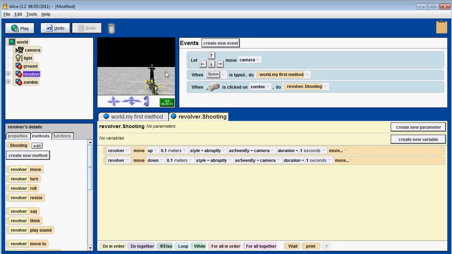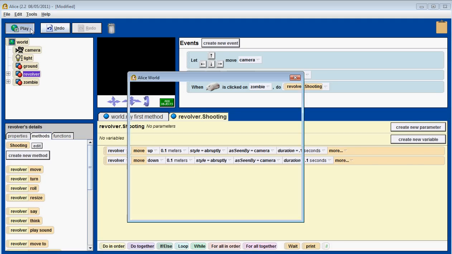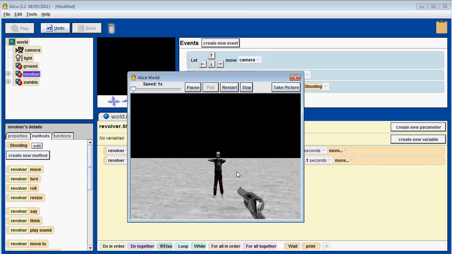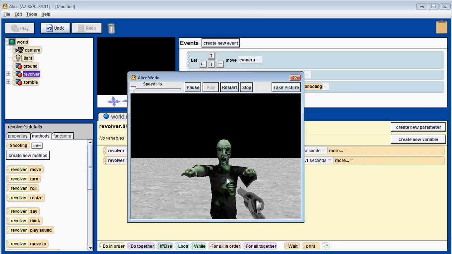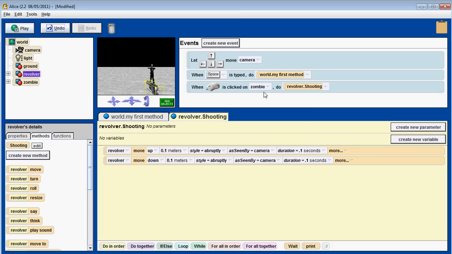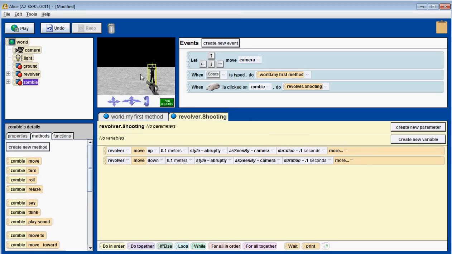We forgot to do that. So now let's play, and when we click it, it should be somewhat okay. You can mess around with it to see what happens, but this is what I have so far. Okay, now we want to go to the zombie script stuff.